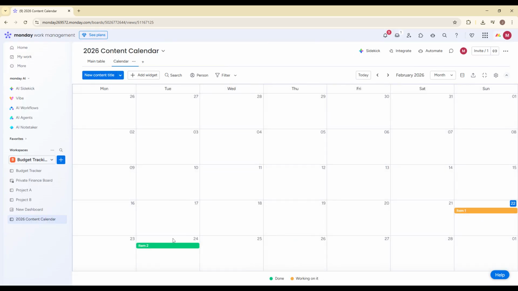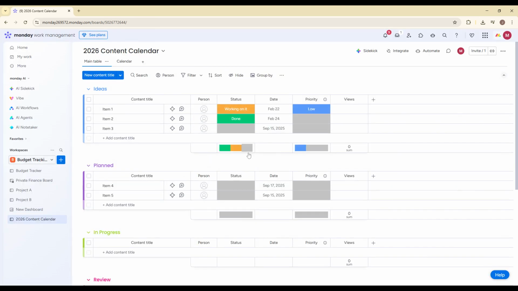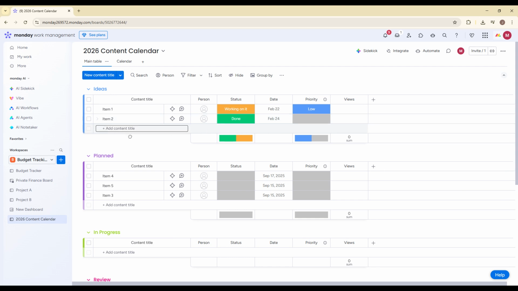Once everything is set up, start adding your content ideas and move them through the pipeline as they progress. Over time, this system will save you hours of confusion and help your team stay aligned. And that's how you use Monday.com for a content calendar.